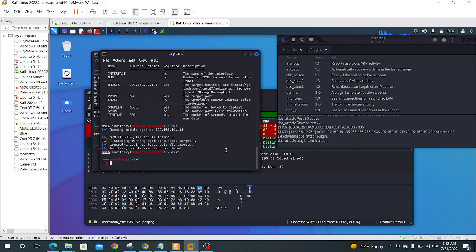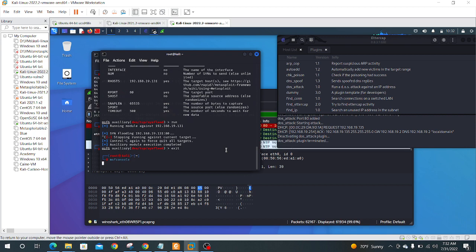So now let's run MSF console. As you can see here, I've been running it, but let's log into MSF console. We're going to do a SYN flood now into our victim machine. So what we're doing here is starting up the MSF console command prompt, so we can go ahead and run the command.